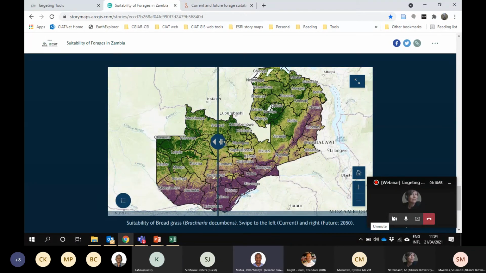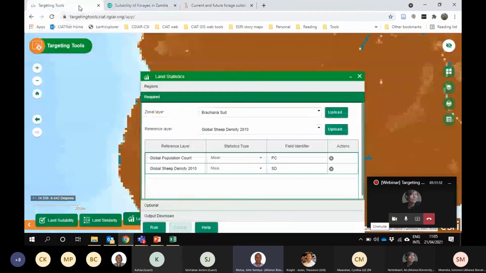Maybe not much of a difference, but you can actually see the story is the same. For all these forage varieties, we are losing suitability into the future. And we actually used targeting tools to produce these types of maps. Thank you. Any other question?